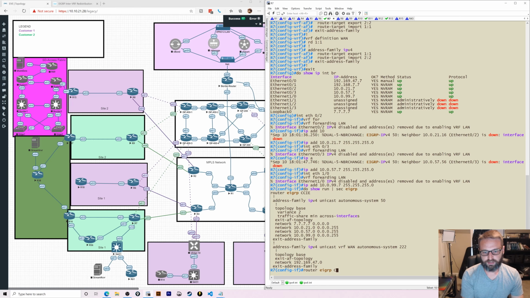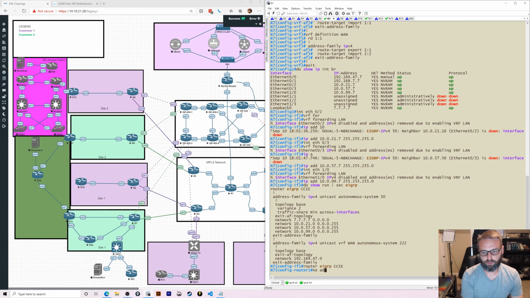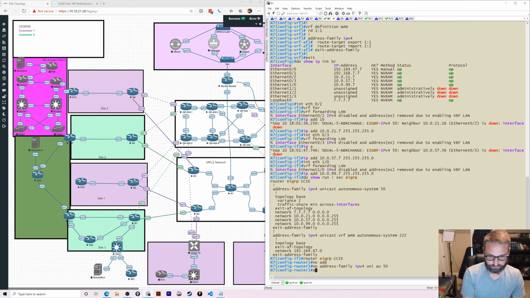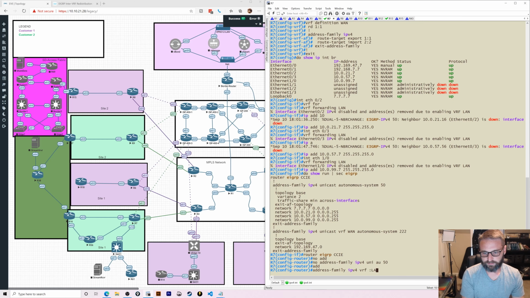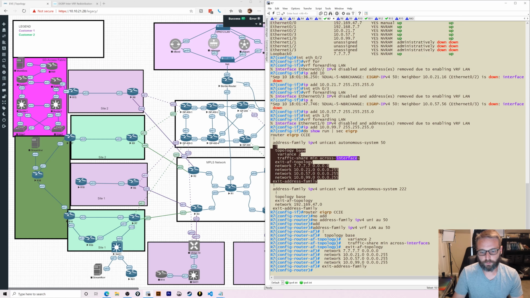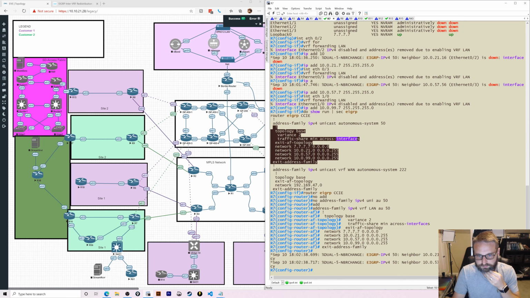Router EIGRP CCIE. No address family IPv4 unicast autonomous system 50. And keep in mind we have variance and traffic share set up there, so we need to fix all of those. Let's do address family IPv4 vrf LAN autonomous system 50. Let's grab all of these statements. Cool. Adjacencies come right back up. Very good. Very, very good.